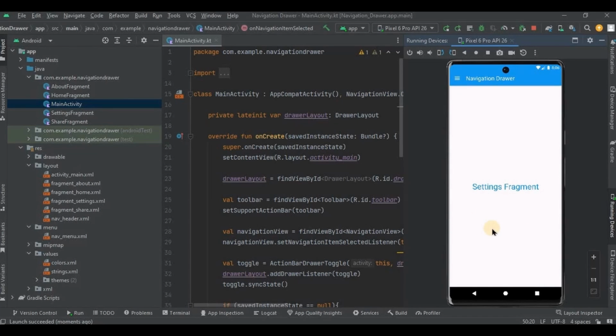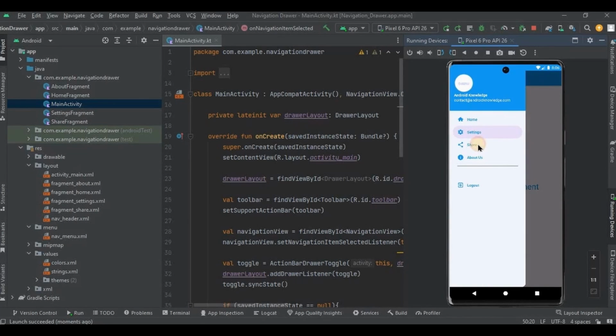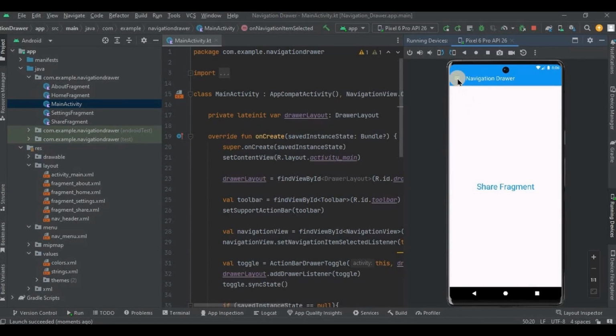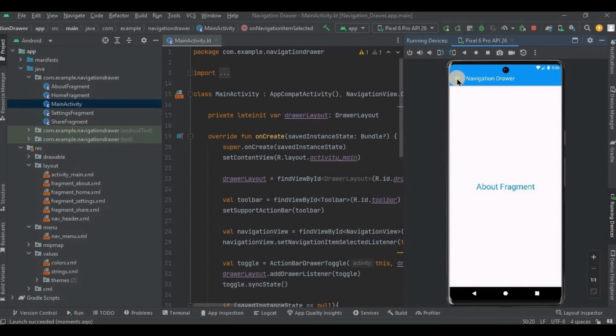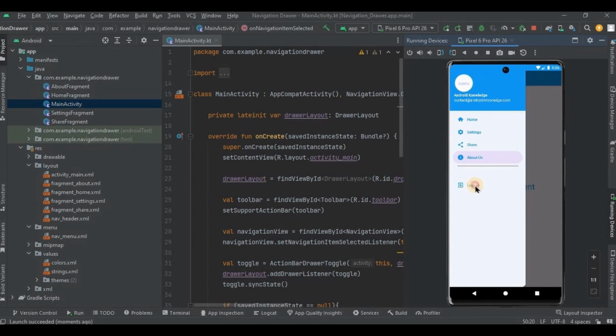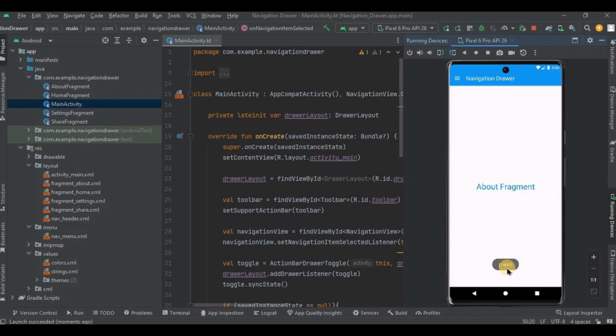And see, we are in the settings fragment. Perfect. Let me try the others as well. And all of them work perfectly fine. Then let me click on logout and see there is a toast as logout.